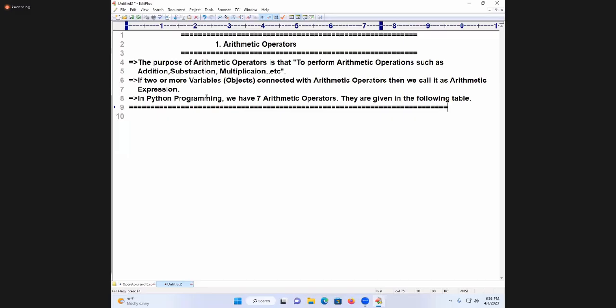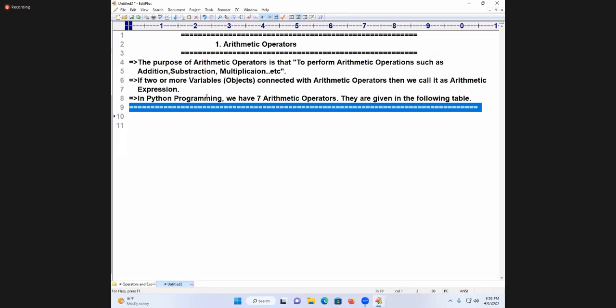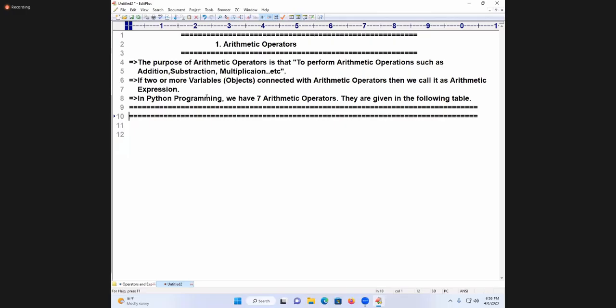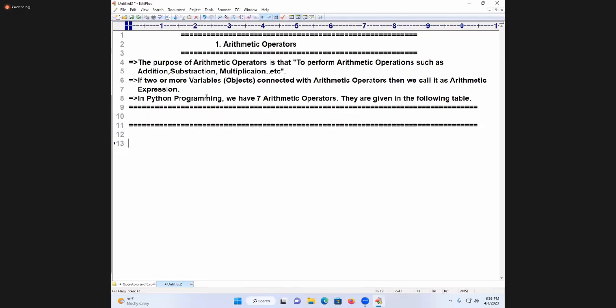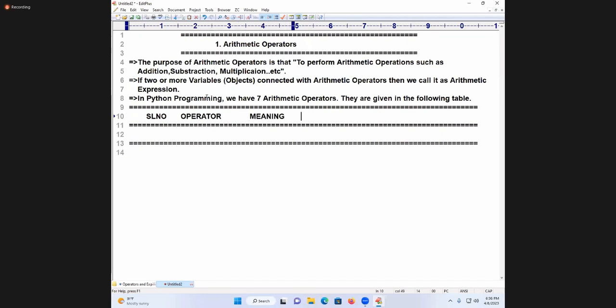I am writing one by one now. Carefully follow, students. Now I am writing the table here. See, follow me carefully. One is called what, you know? Serial number. Next is called what? Operator. Next is called what? Meaning and example. I am going to talk about it.